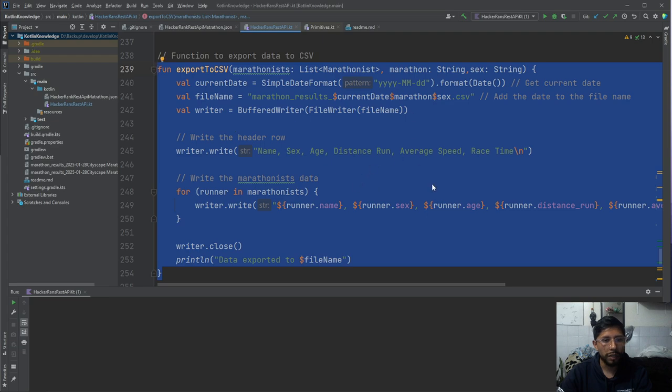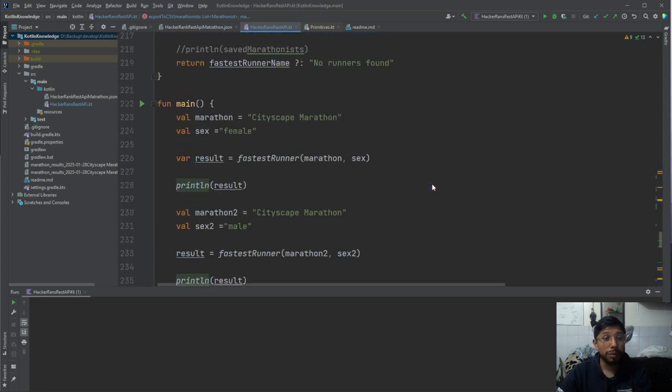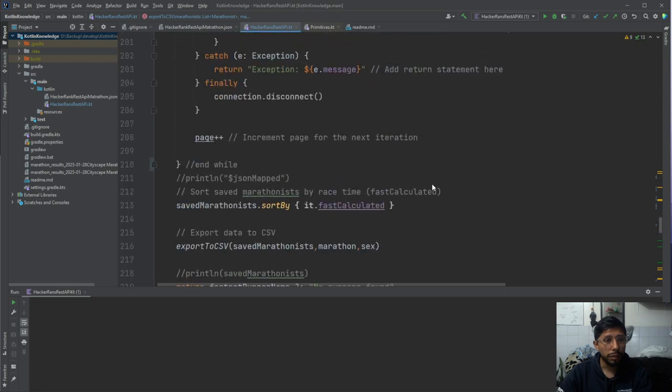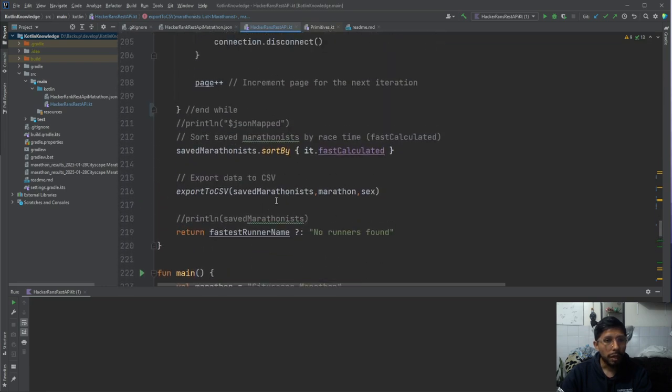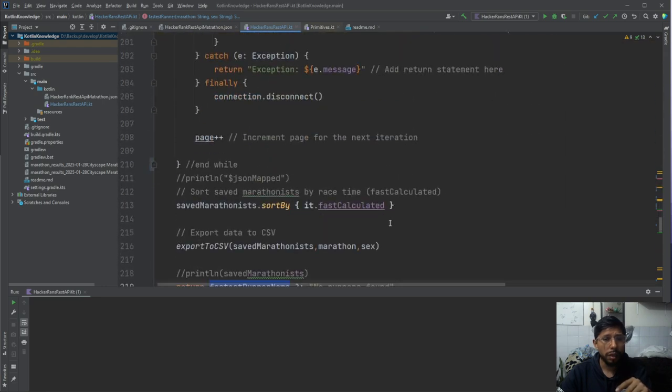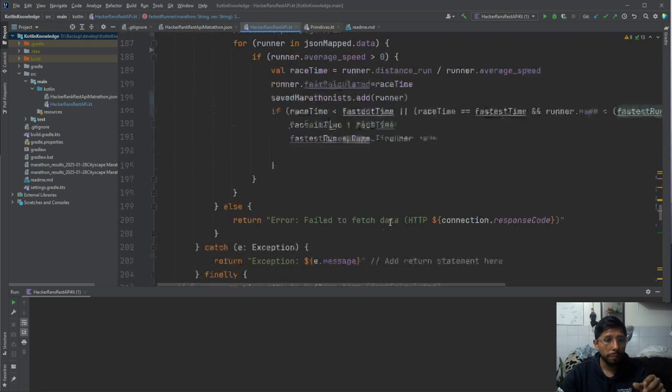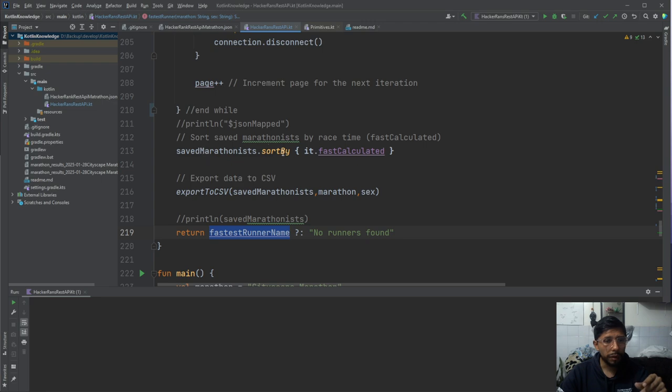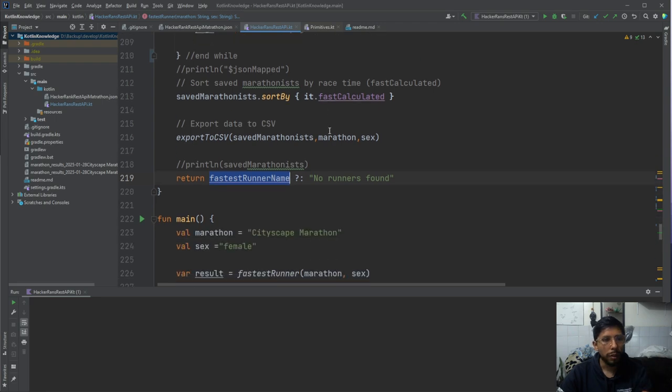I'm not going to explain this, but it's easy to understand. Let's run it. At the end, we are saving the result in faster runner. Faster runner rank is the name that we were checking on each page, which is the fastest. But we could do the same by just getting the first element of this list. You could get the same in different ways, but at the moment we keep this code.